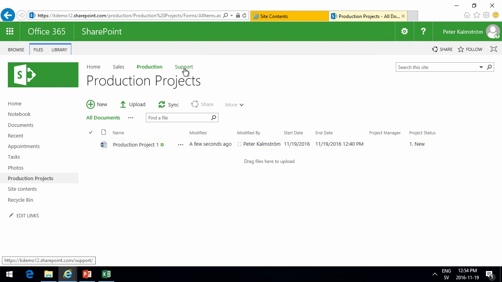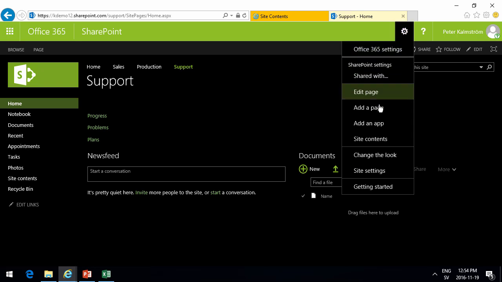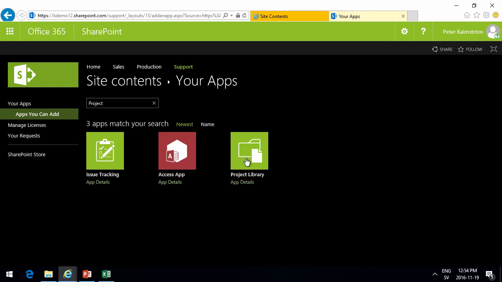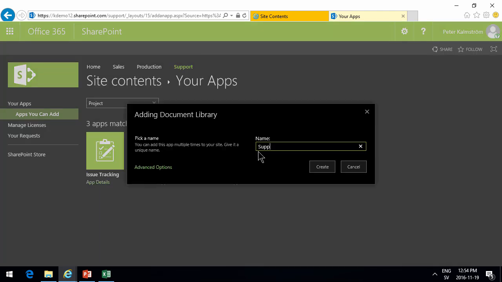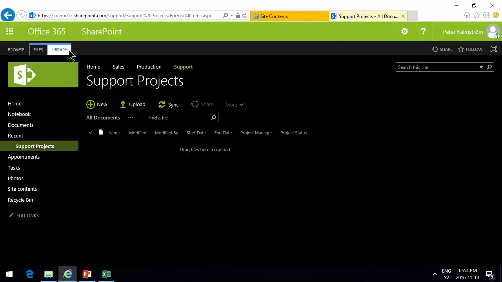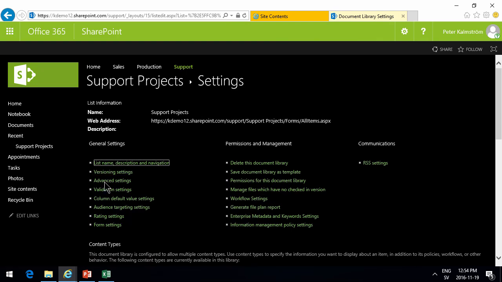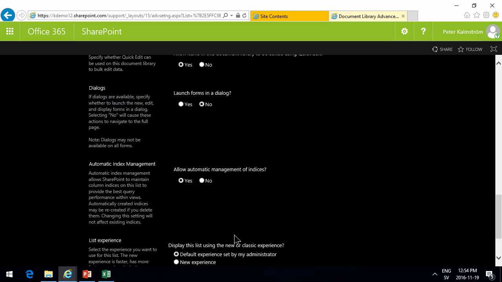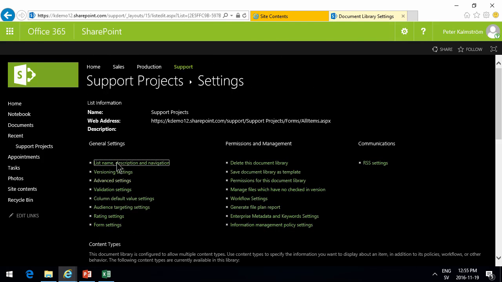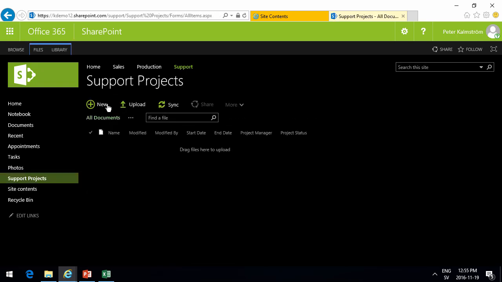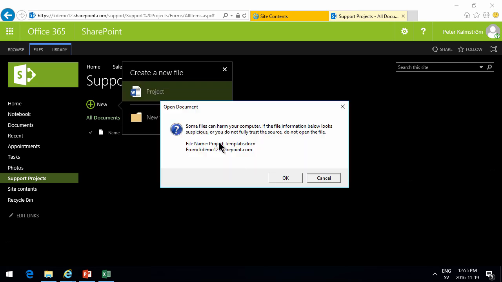All right. Same thing for the support department. Adding an app of the project library type. And support projects, I'm going to do exactly the same thing that I did before. I'm going to go into library settings. Under advanced settings, I'm going to use the client application, and we're going to use the classic experience. And also we are going to show this in the navigation. That's the final step.